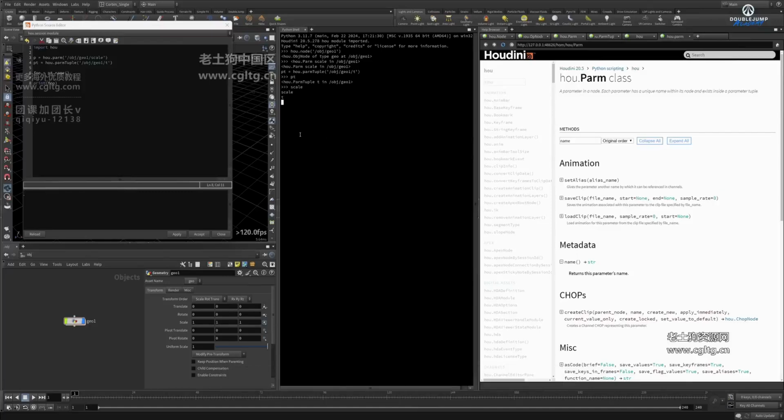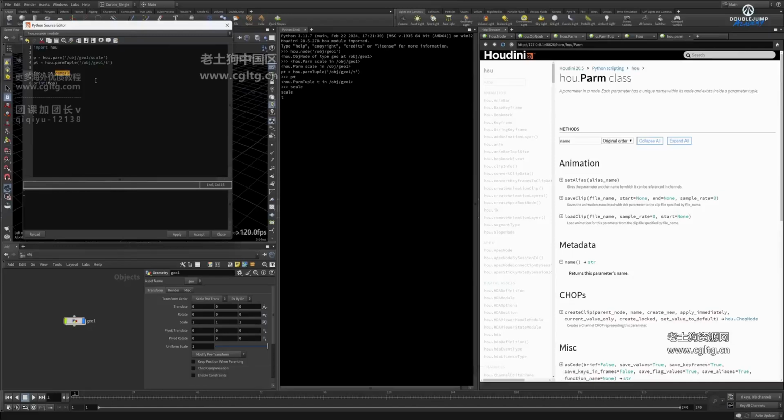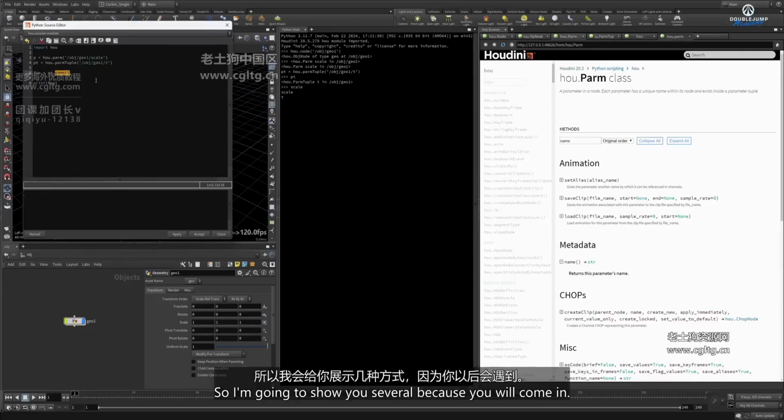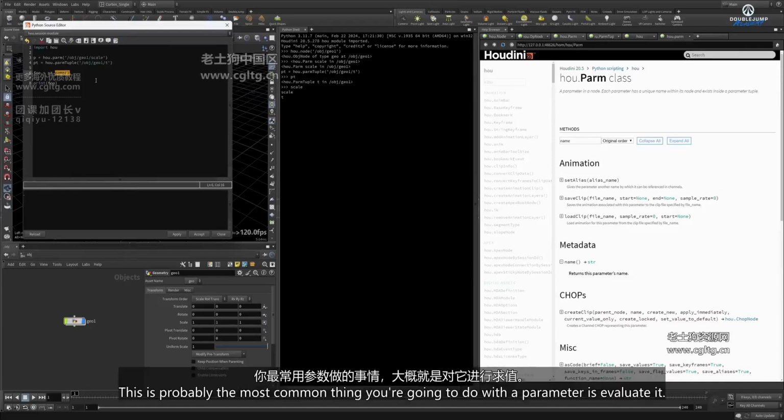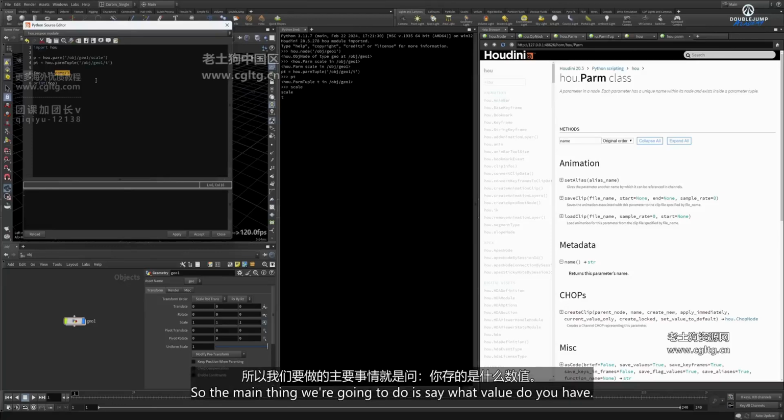Right, so let's read a value. Now there are lots of different ways you can evaluate a parameter, so I'm going to show you several, because this is probably the most common thing you're going to do with a parameter: evaluate it. Obviously parameters store values, so the main thing we're going to do is ask, what value do you have?